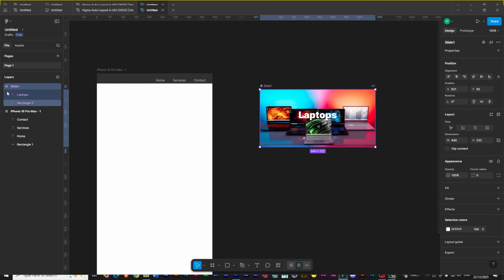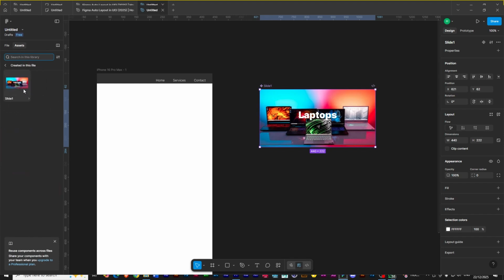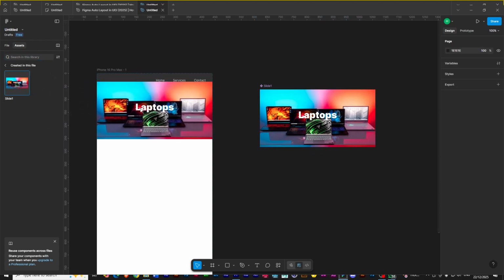Slide one is now a component. It's purple right here. If you want to see it, come into your assets. You have a lot of assets here, these are UI kits, but here, where we have created in this file, that's where you would see the component. That's a slide there. So I could bring that one in, or I could just wait till I'm done with what I'm doing. But let me just bring it in, just so that I know that this is where it's going to be.